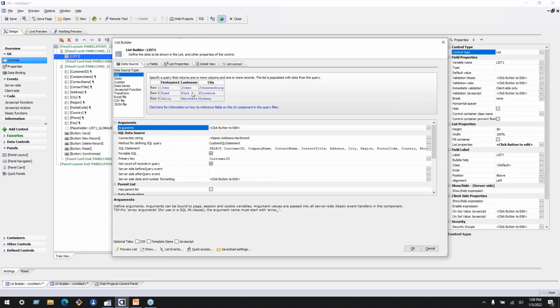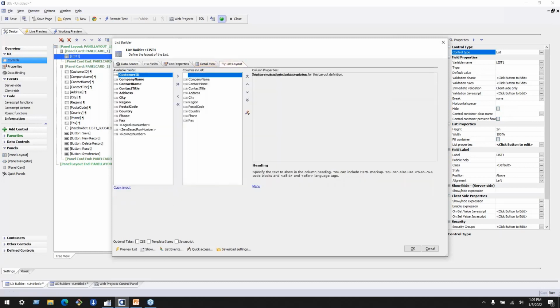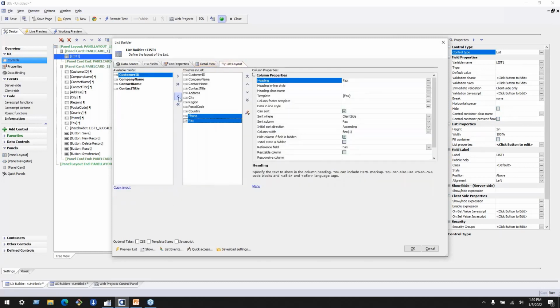So what I did here is I double clicked it to open the list builder. You can get to this also by going through list properties over here. And we're going to come over to list layout, and I'm just going to remove a few of these fields that we don't really need. So we'll keep country, city, company name, and customer ID. So we'll keep those 4 columns.